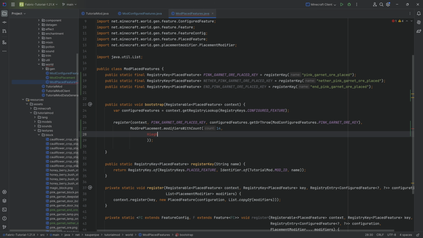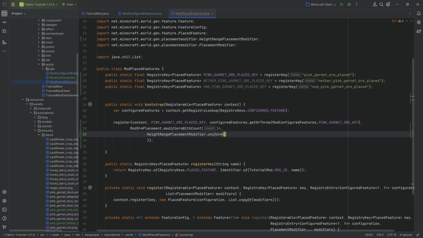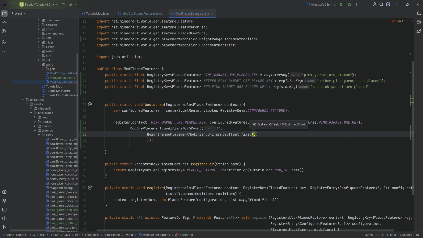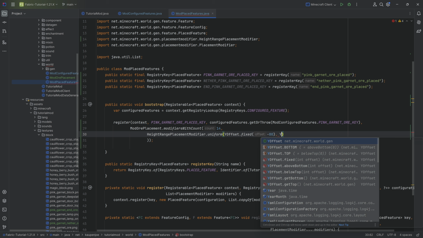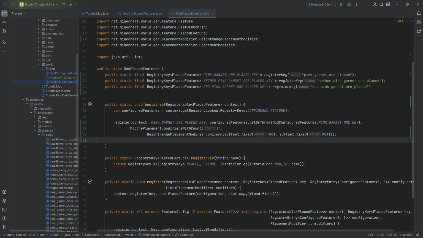We're going to make a height range placement modifier, and we have an option of either uniform or trapezoid. Let's just use the uniform for the sake of argument with a fixed Y offset of, let's say, -80, and the second one is also going to be a fixed one of, let's say, 80, and then there you go. And that is actually all we need to do in this case.